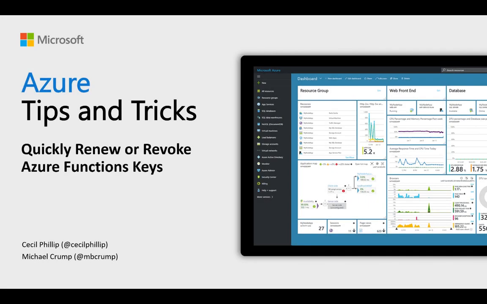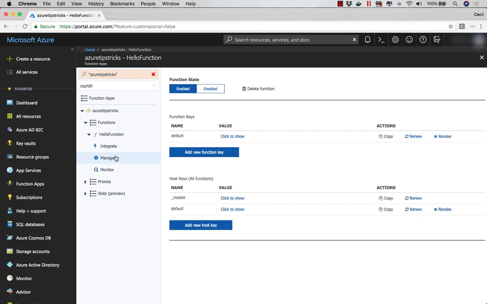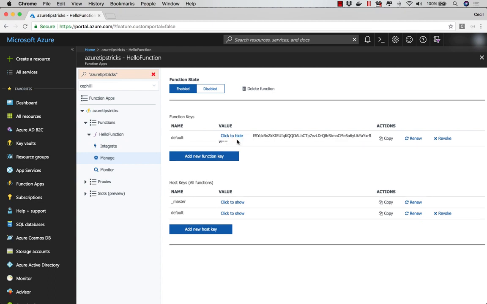Learn how to quickly renew or revoke Azure Function keys in this edition of Azure Tips and Tricks. When working with HTTP triggers with Azure Functions, you're provided with a set of keys that you can use to authorize who can and can't access your function. Here inside of the Manage section of my function, I have function keys and host keys. If I click on these keys, I can see the value that I need to provide my function if I want to execute it.